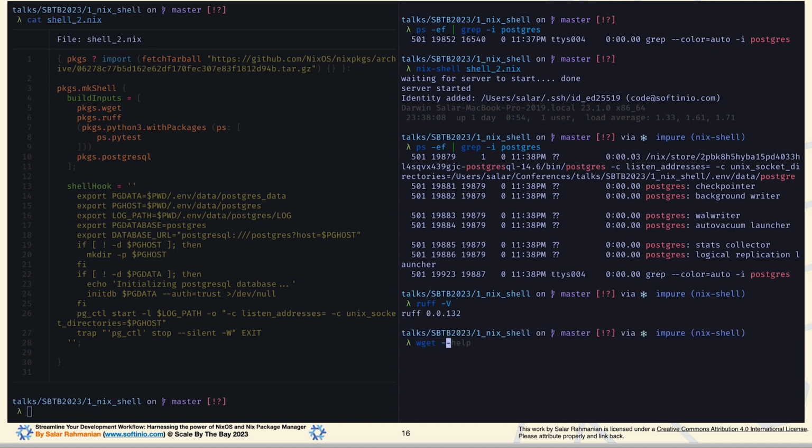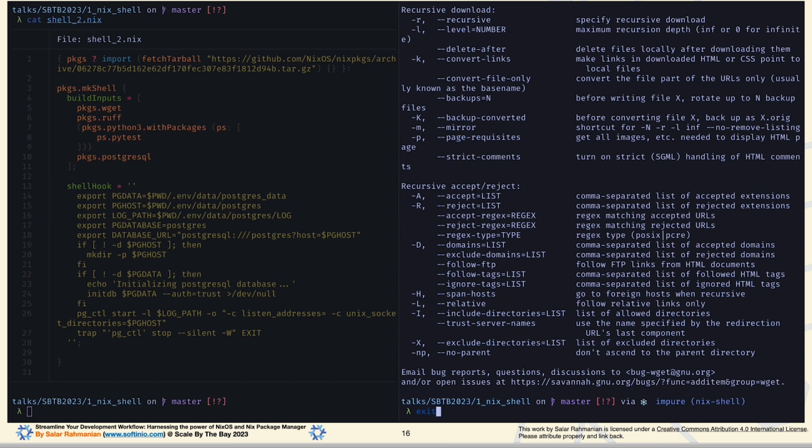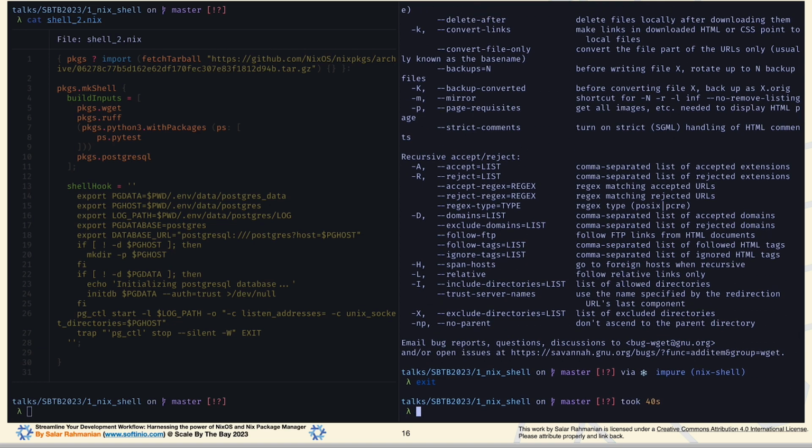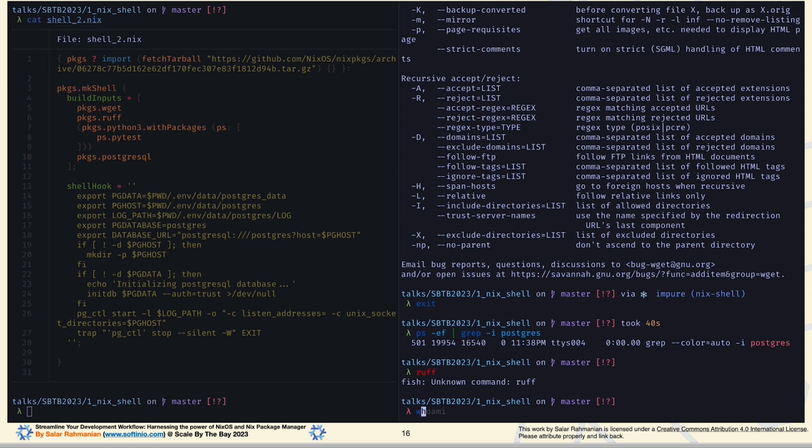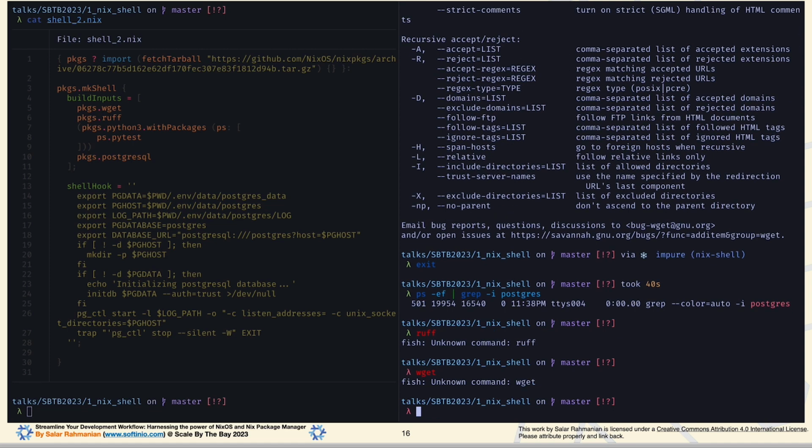And now, if we check, we are able to see that Postgres is running, and also the dependencies that we listed in the buildInputs part are there. There you go, there's Postgres running. That shows the background process of Postgres. Rough is installed, and wget that I keep using as an example here is installed. And then once again, you exit, and it's all gone. No more Postgres and no more dependencies. There we go, no more Postgres.